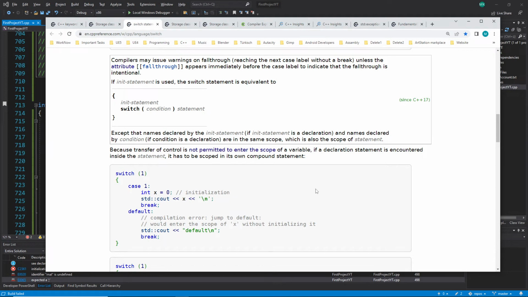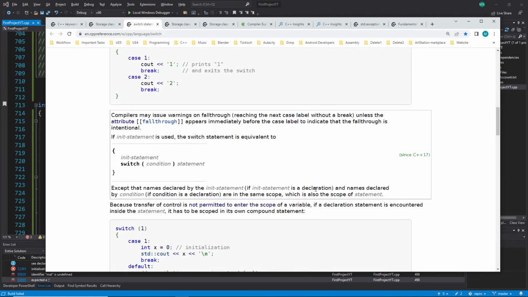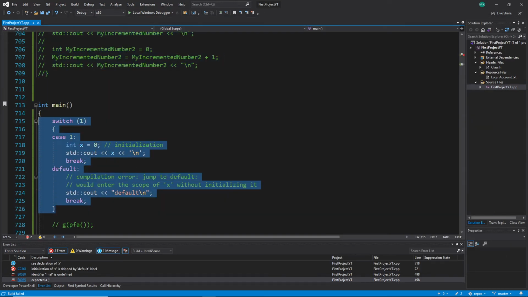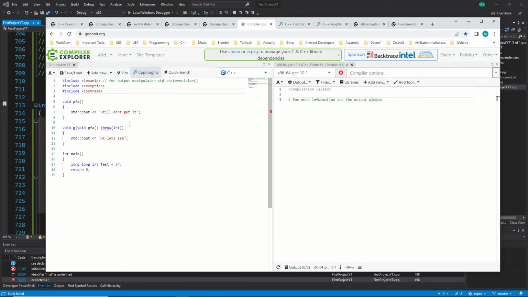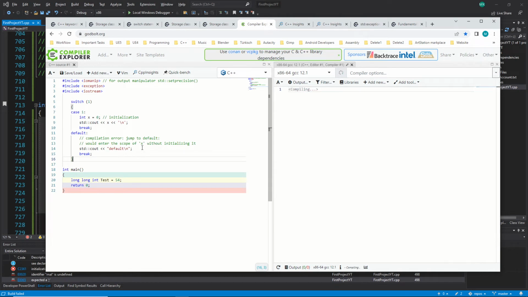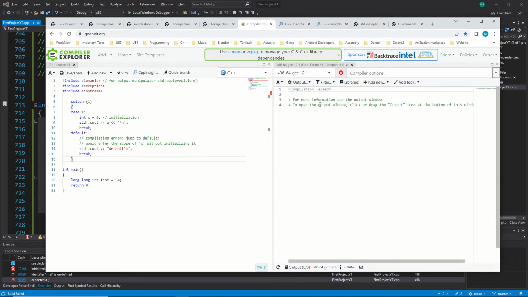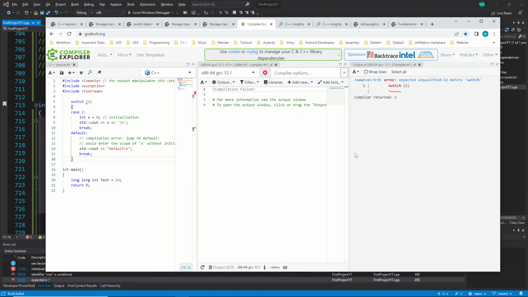Let's see if this again has something to do with my IDE. Like I said, all the time when it's not working in my IDE, I go to the online compiler, I put it in, and then I see what the real problem is. And in this case, it's not my IDE. It says compilation failed. Let's see what the problem is. Expected unqualified ID.